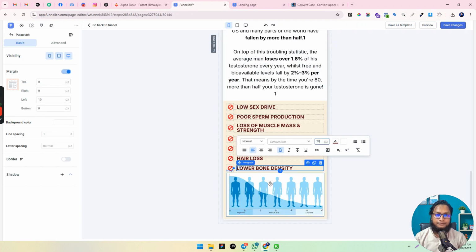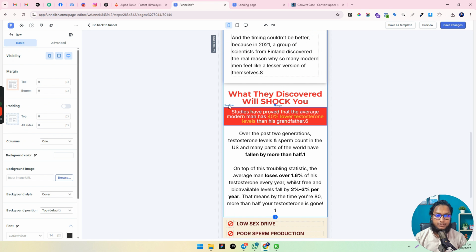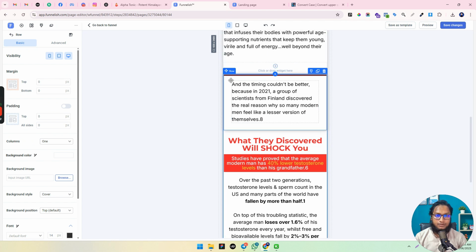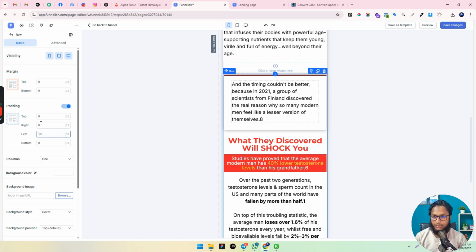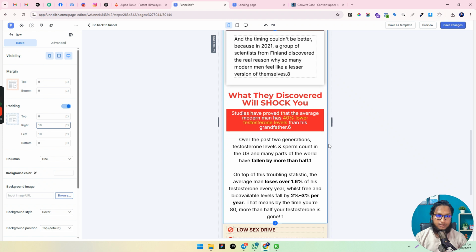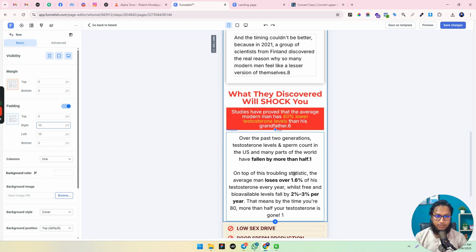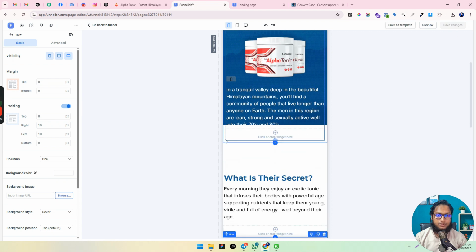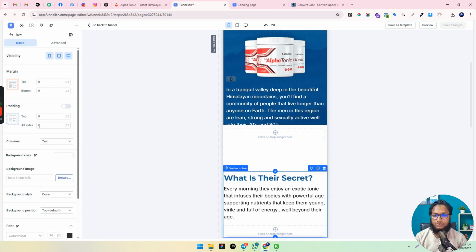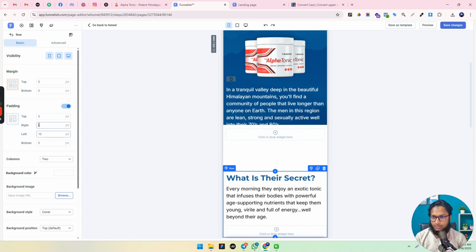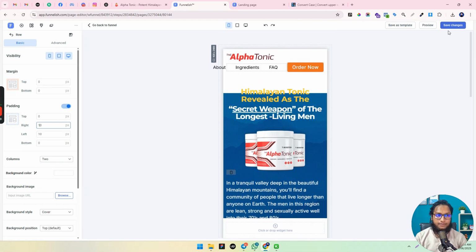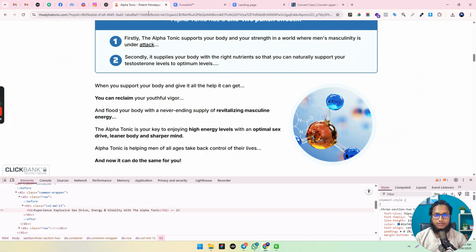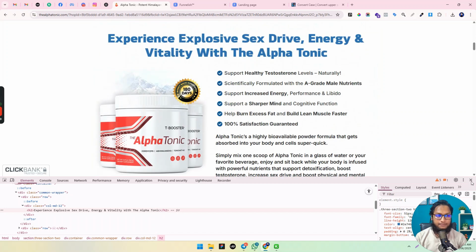Okay, done. And for this section, for this row, we need to add left and right 10 pixel padding. Otherwise, it will touch our page body. For this row also, left and right 10 pixel. Okay, we'll fix the header later after we finish the body part design.